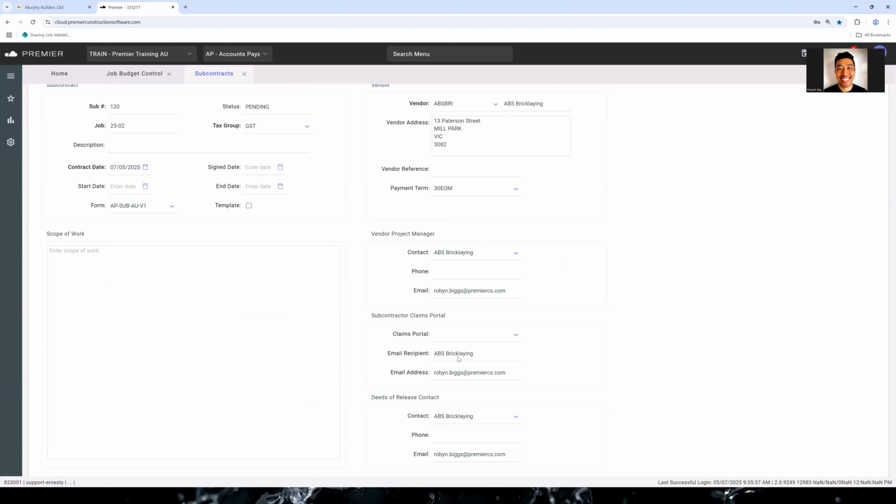You've also got the subcontractor claims portal, right? So if you wanted your subcontractor to log onto the Premier claims portal to submit a claim, this is where that's all set up. You can define which email those details should go to. And when you define an email here, it'll send them a link. With that link, they can log into the claims portal and go through the steps required to submit a claim. We'll go through that in a later session. There's a whole session on the claims portal.